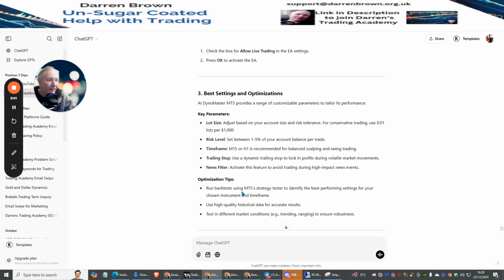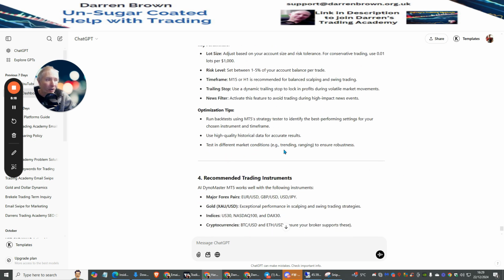Optimization tips: run a backtest using the MT5 strategy tester. This will identify the best performing settings for your chosen instrument and time frame. Now there's lots and lots of training that's going to show you how to do that if you don't quite know how to do that. Use high quality historical data for accurate results. Test different market conditions, e.g. trending, ranging, to ensure robustness and to know whether or not you're going to be in a good trade and out of a good trade.